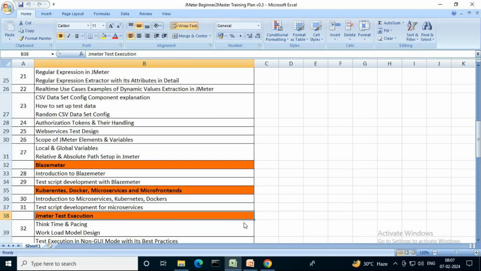Then comes JMeter test execution. So by now we have understood different aspects of test script development: test script development using JMeter, enhancement and customization of those test scripts, test script development with BlazeMeter, and test script development for microservices. Okay. Then we go to the JMeter test execution.